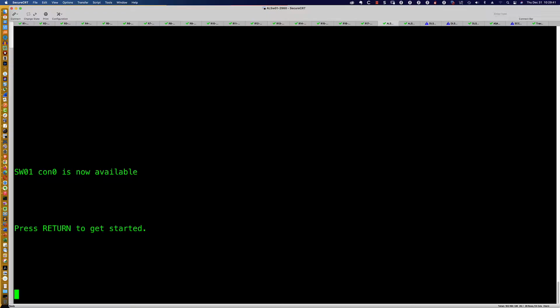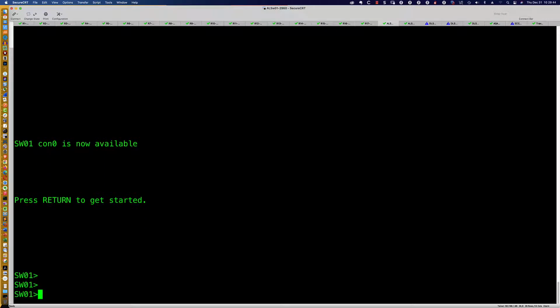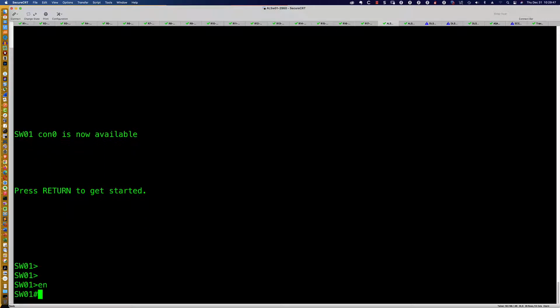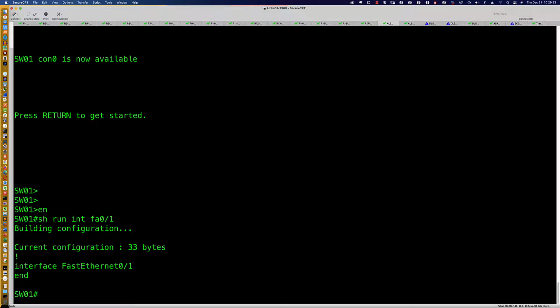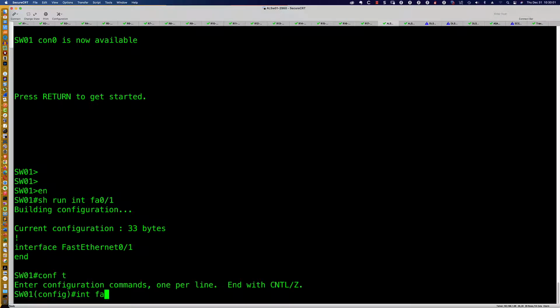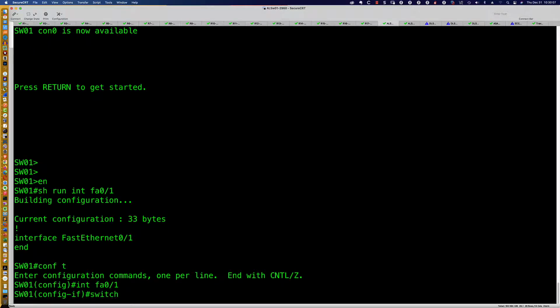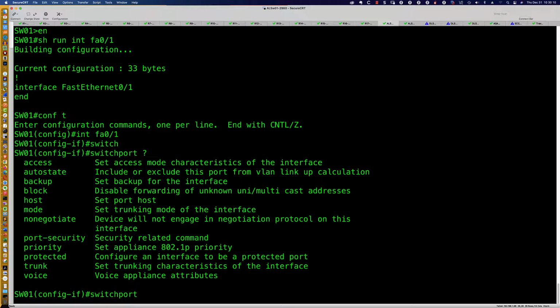For example, if I was to come onto switch 1 here, and let's go from user exec mode into privilege exec mode, and let's take a look at the interface FastEthernet 0/1. So I say show run int fa0/1, and you can see that there's no configuration on that port. So I would go into global config, go into the interface FastEthernet 0/1, and it's from here where I can use a macro. If I say switchport, you can see that I can say switchport access and put the VLAN in there. I can say switchport security. I could say all kinds of different things, but it's this host option here.